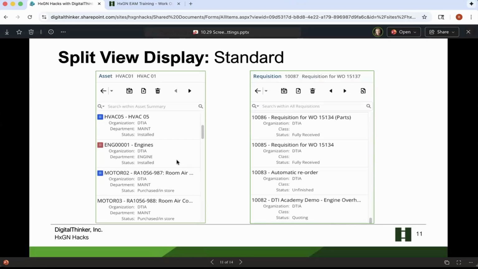If the split view display is standard, then the first line is going to be the code description, okay? And if there are any icons present, they will be listed as well. Then the next three lines are going to display three fields with a label, okay? And this is depending on the screen. So these are standard. You're not controlling the three fields that are displayed. So for our equipment, it's org, department, status. For our requisition, it's org, class, status. Okay, so this is just the standard default for EAM for the particular screen.